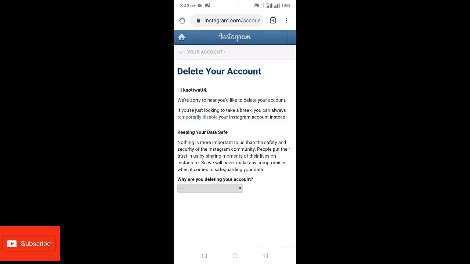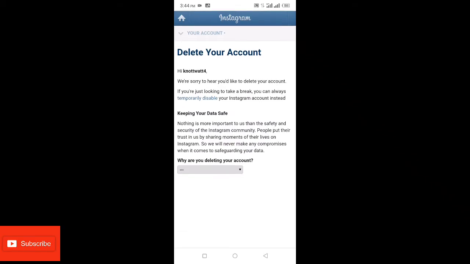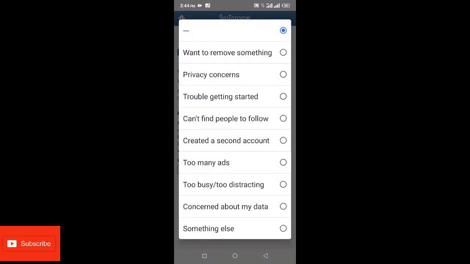Hi, we are sorry to hear you'd like to delete your Instagram account. If you just want to take a break, you can always temporarily disable your Instagram account instead. That is if you don't want to delete your Instagram account. But since I want to delete my Instagram account, you're just gonna click on the reason why you're deleting your Instagram account. That must be checked. So you're just gonna open it and then select the one you want. So I'm just gonna click on something else.